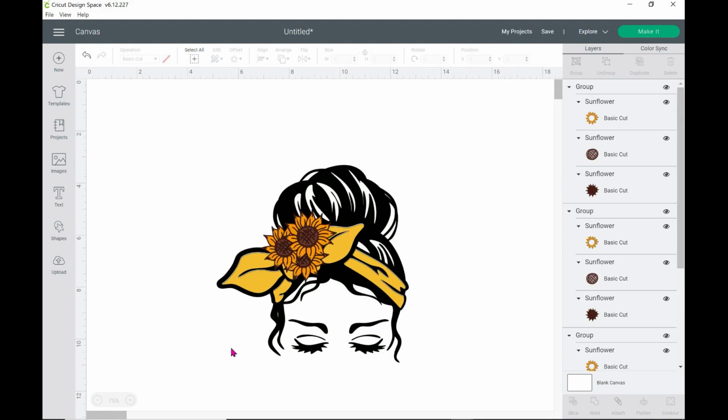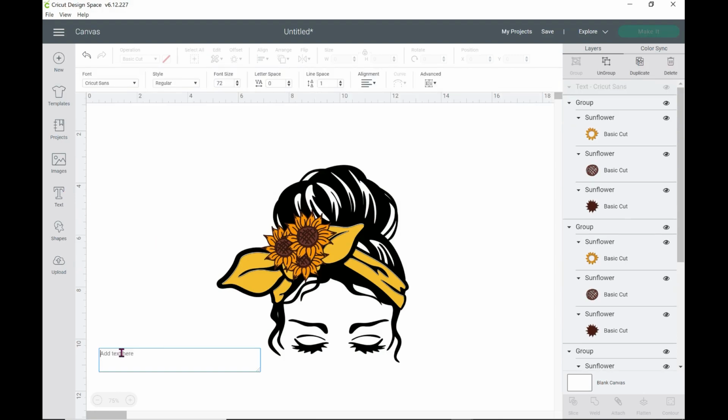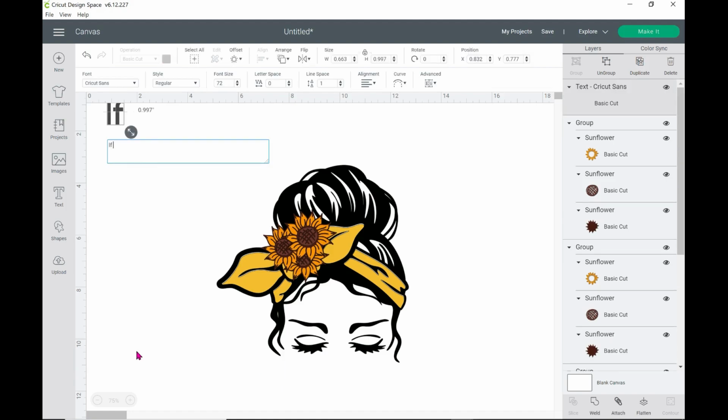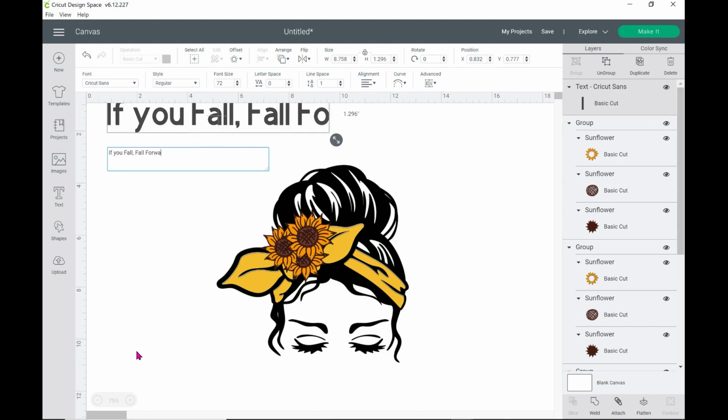So now I want to add some text around the image. So let's hit the text box. And I'm just going to keep it with the theme of fall. So I'm going to put this is one that I've made numerous times. I have shirts. If you fall forward.